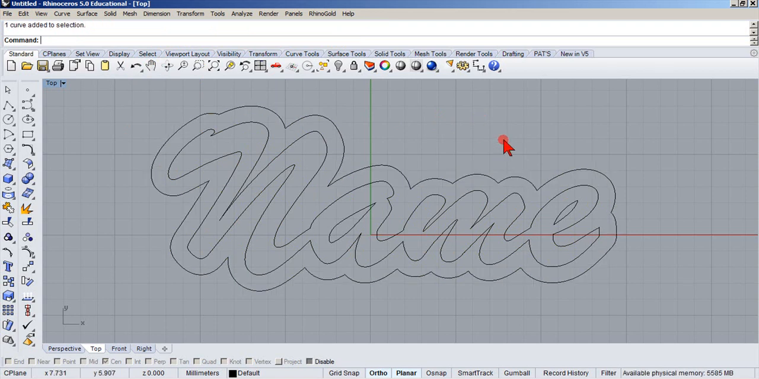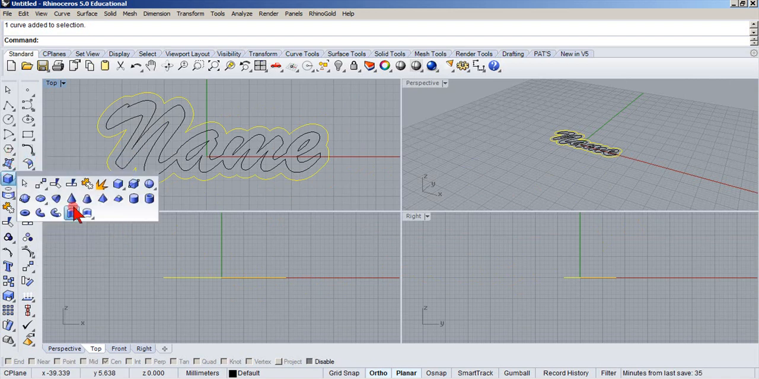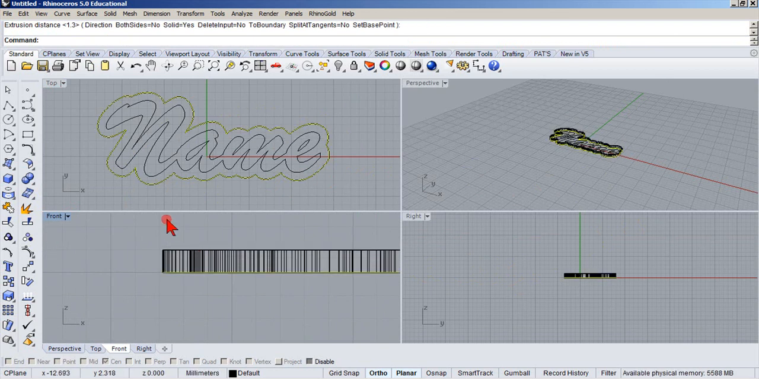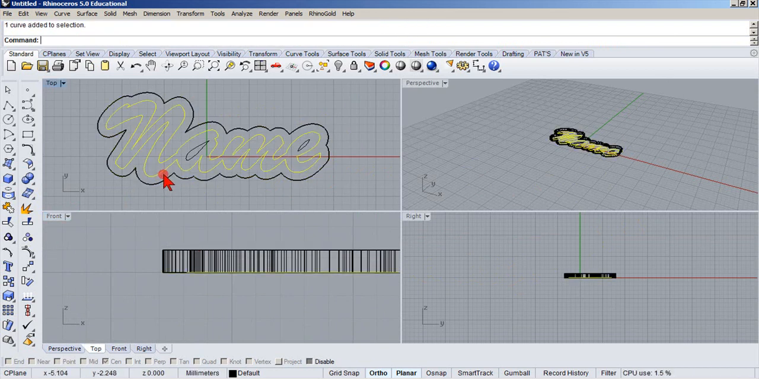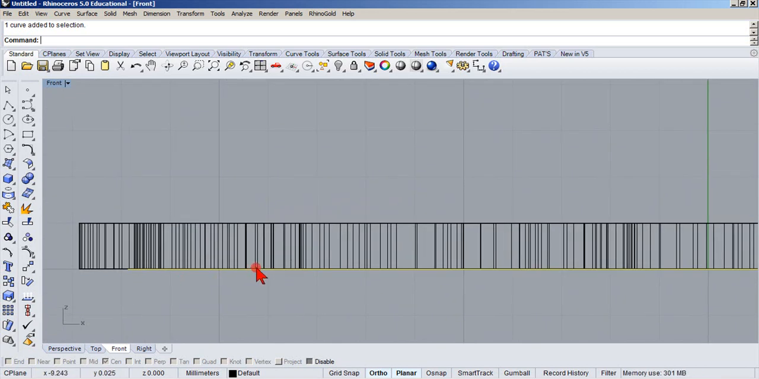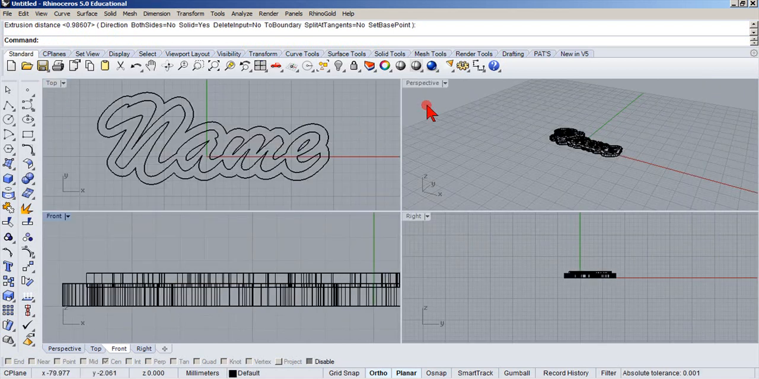Now we've got our name there. We've got this here. Let's take our back plate and we'll extrude it. Oops. Do whatever you want. Let's just say about 1 millimeter. Then we'll take our name. Your name, someone's name. And with ortho on, we'll take it up a little bit and we'll extrude this one. Again, whatever you want to do. It's your plate.